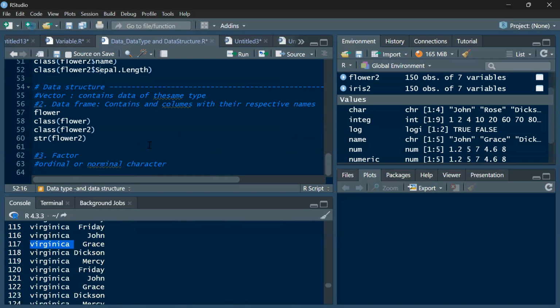So sometimes the data comes and R recognizes it as a factor, and you don't need to change it anymore. Sometimes it recognizes it as a character, but in that case, you need to change it to what? To factor.